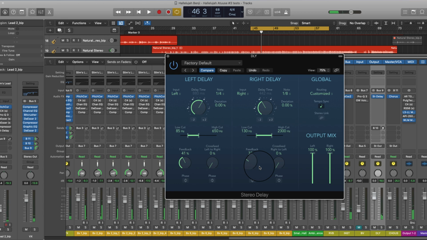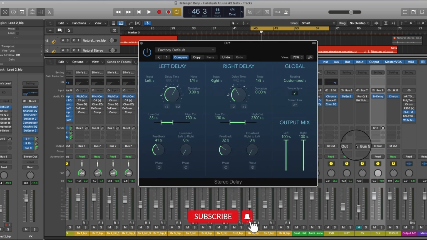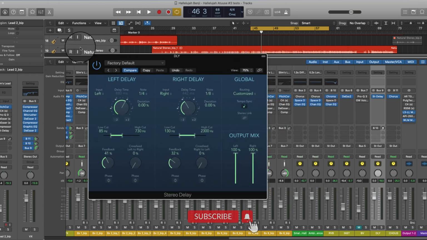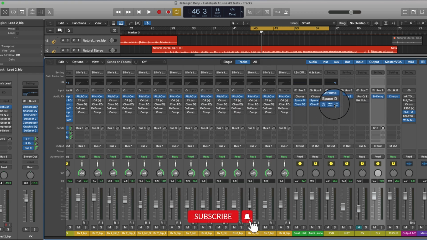So you feel we have the delays, but they're not distracting from the vocal as they were before. Just by cutting off these highs, we get them more in sync with the whole music. After that, I want you to notice I have a send knob here, and this is bus 10. According to our mix here, bus 10 is the reverb bus. So I sent the same reverb that is sent to the vocals to the delay.